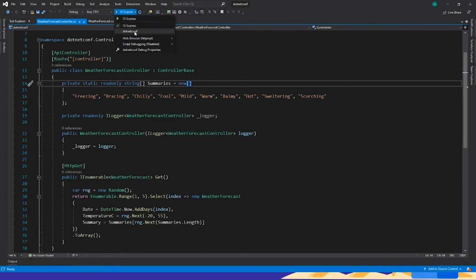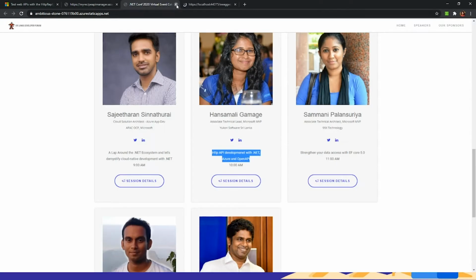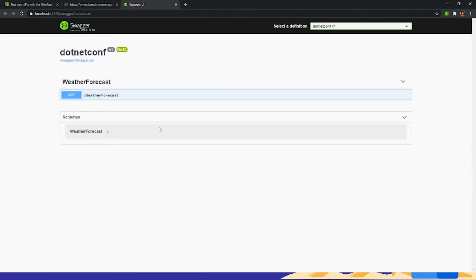I will select the web browser as Google Chrome and then start without debugging. So it will launch my browser. Okay, so we close these two tabs. So you can see the Swagger definition. Swagger is opened like this, and it's a very nice Swagger UI.